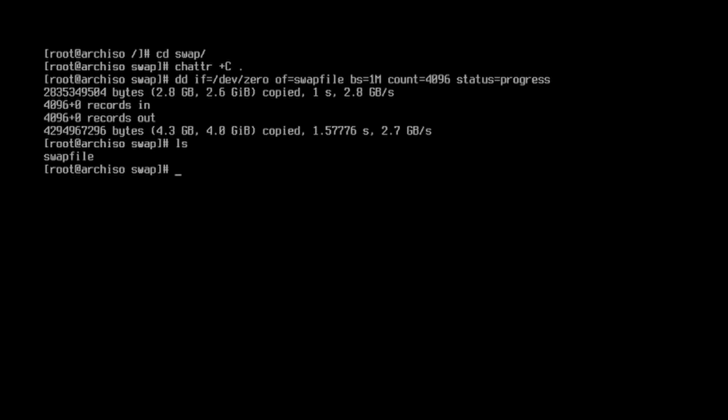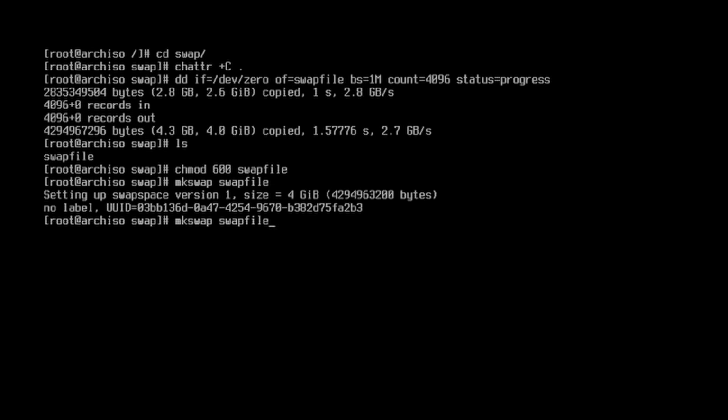There we go. Now if I do ls, there should be a swap file. There we go. Now I can do chmod 600 swapfile. Now if I do mkswap swapfile, there you go. Now we have a swap file. Now I think we can turn it on. So if I do swapon, there you go. Now we have our swap.